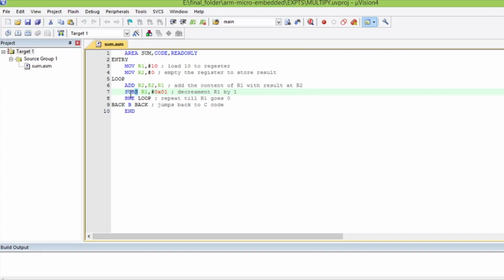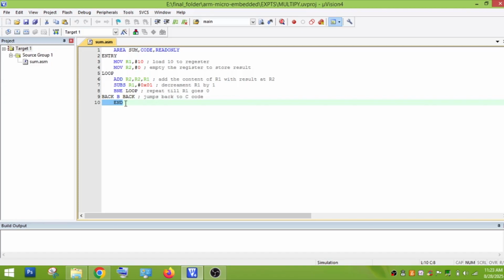Once that happens, the next line is branch if not equal to loop. This branch will check the zero flag. If it is not equal to 0, then control jumps to this particular statement, and these lines are executed again. But if the value is actually 0, then it will jump to the next line, BACK, that is branch to BACK again. It is nothing but an infinite loop, and then we are ending the code.